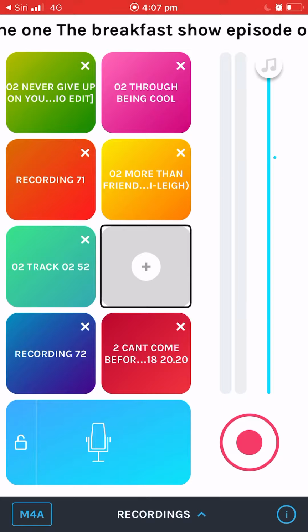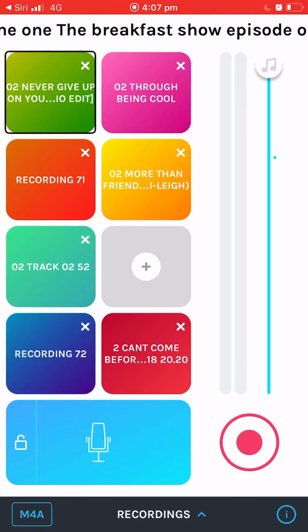So let's just say video, delete. Delete recording. So that's cancel. Let's just say we want to cancel. Delete recording. First of all, let's say we want to delete.